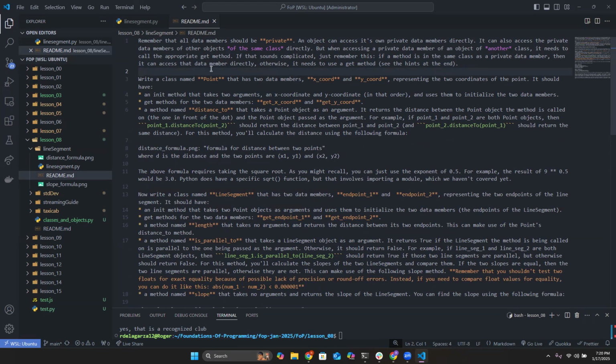An object can access its own private data members directly. It can also access the private data members of other objects of the same class directly. But when accessing a private data member of an object of another class, it needs to call the appropriate get method. So you want to use get methods, setter methods. Just remember this: if a method is in the same class as a private data member, then it can access that data member directly. Otherwise, it needs to use a get method.